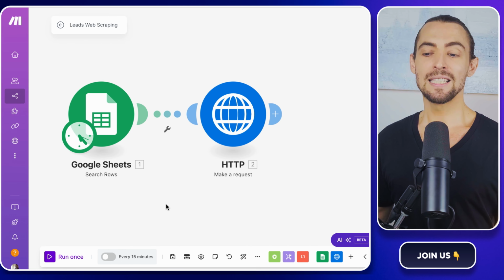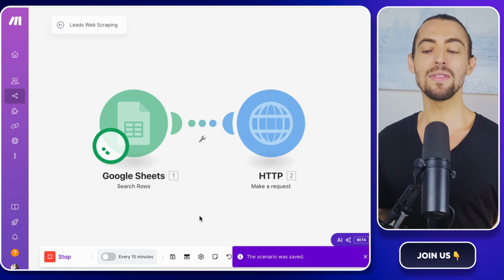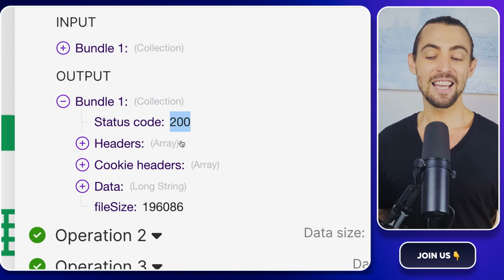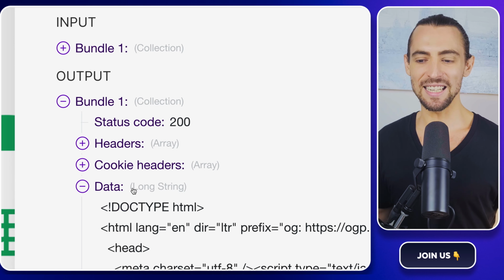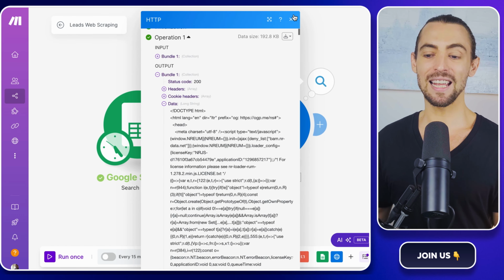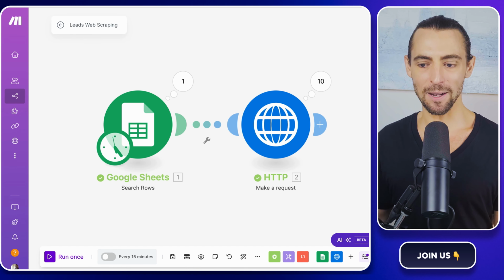Before moving on, take a moment to test the setup. Run the scenario once and ensure the module is fetching data as expected. If everything checks out, you're ready to proceed. In the next step, we'll explore how to parse this data and start extracting the details that you need. This is where things get really powerful, so hang tight and let's keep building.